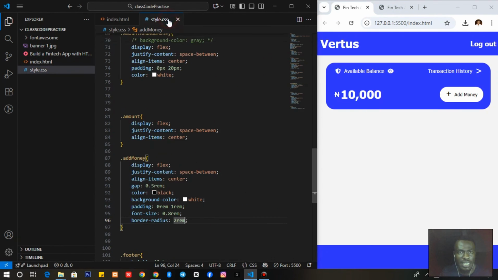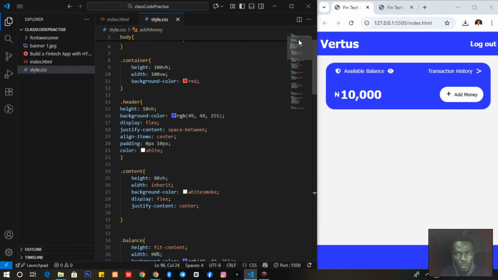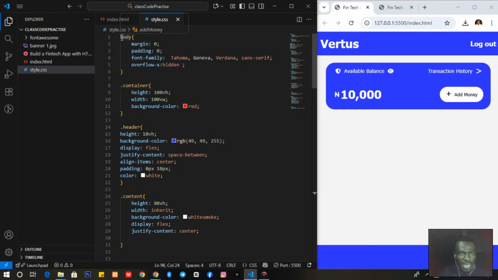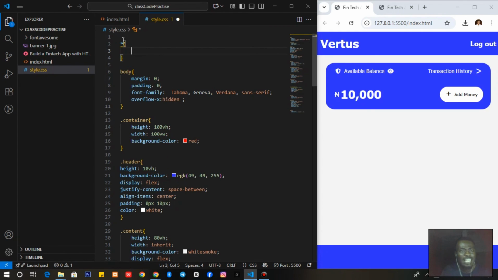Let's go to our CSS. Now in our CSS, we go back to the top. Before the body tag, let us specify a star, an asterisk. Now this asterisk means that it is like the root. It controls everything inside our programming language base.